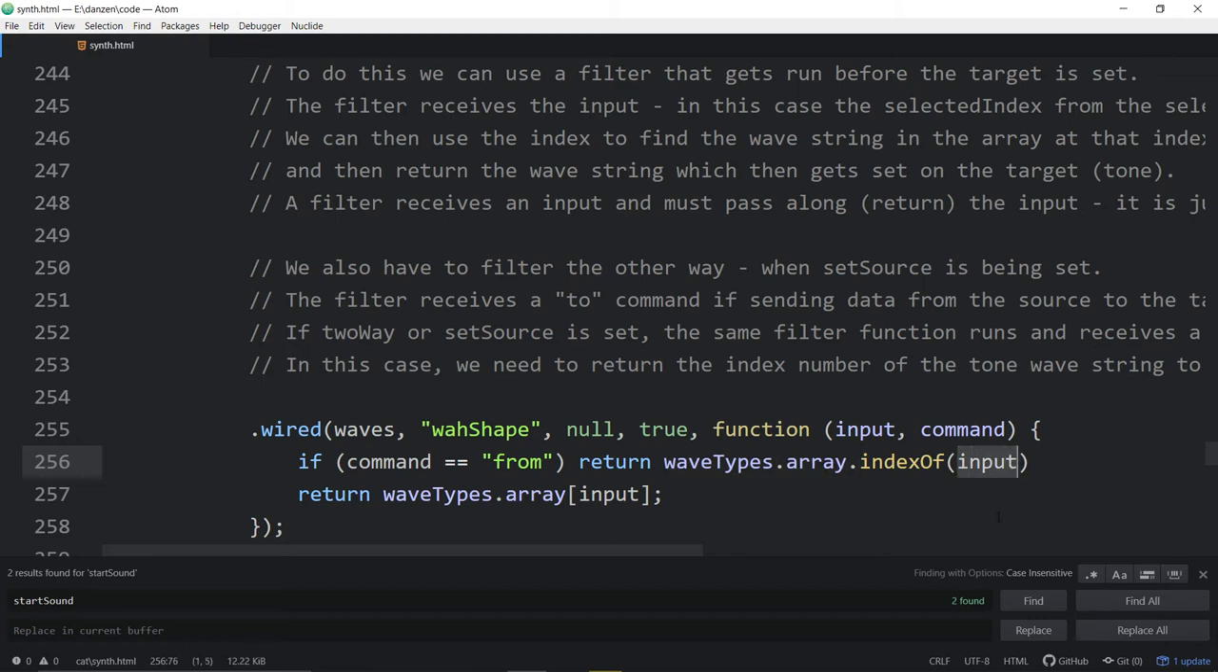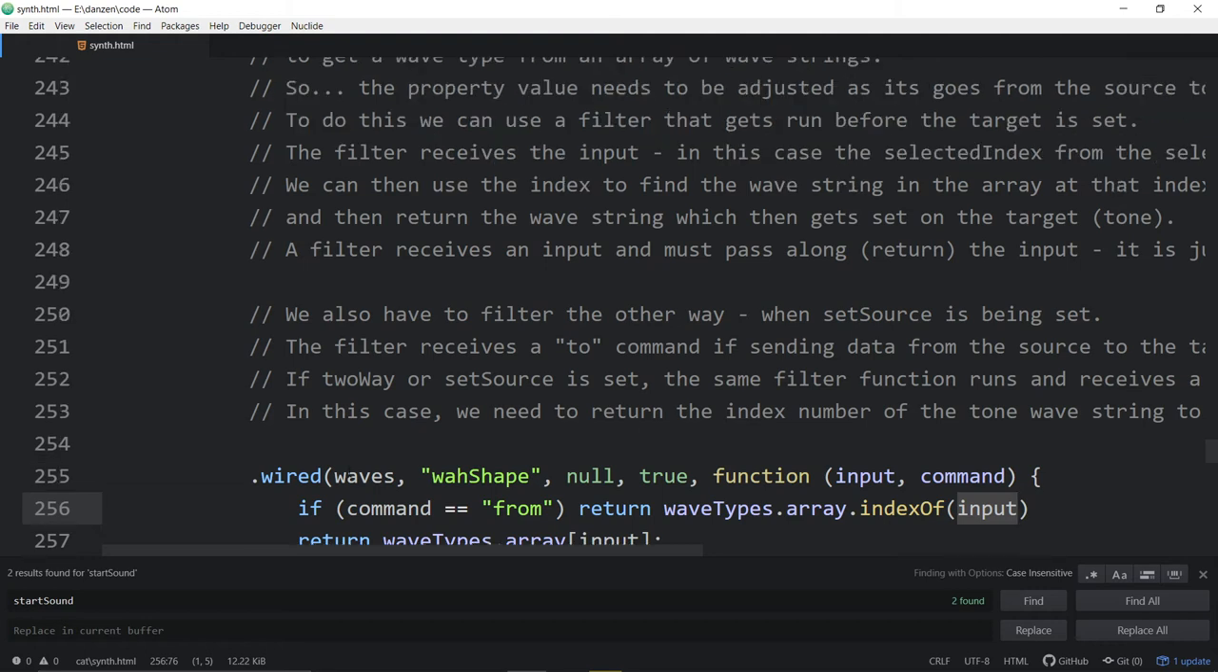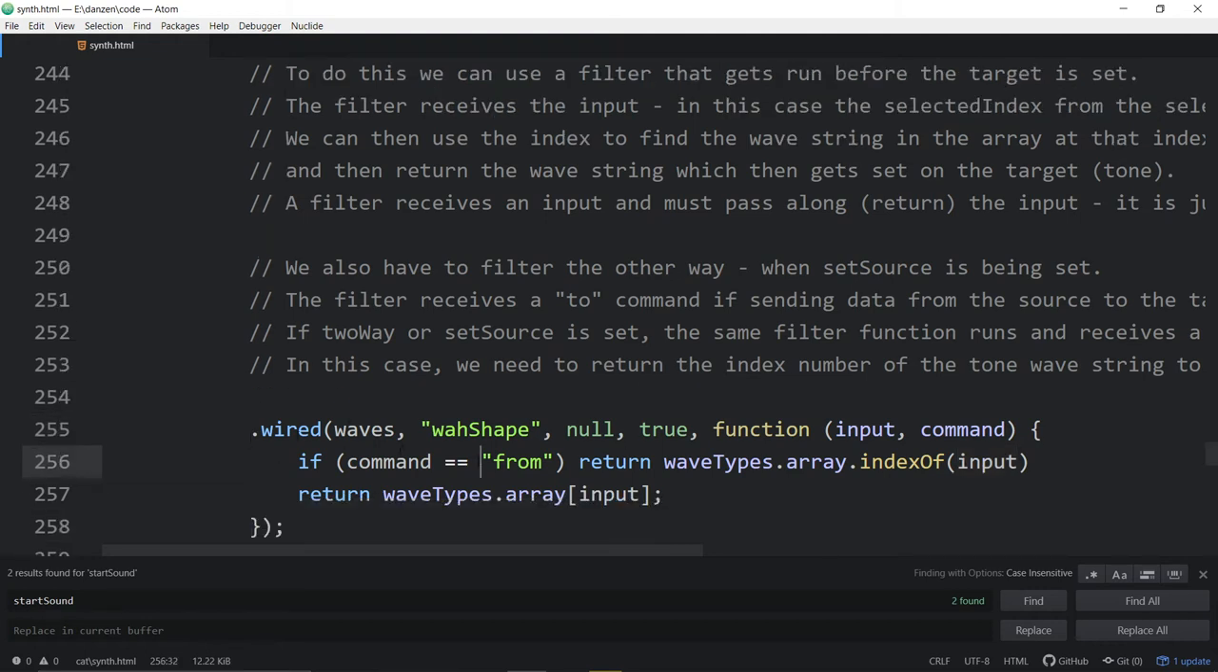So let's see, the input is coming from the tone, because this is from, so it's coming from the tone as a string. And we're checking the array as a string. This one would say square. So this is going to say the string square. We're finding where that is in the waves array, the index. And then we're turning the input into an index number, which means the selector will receive that as an input, as an index number. Isn't that amazing?